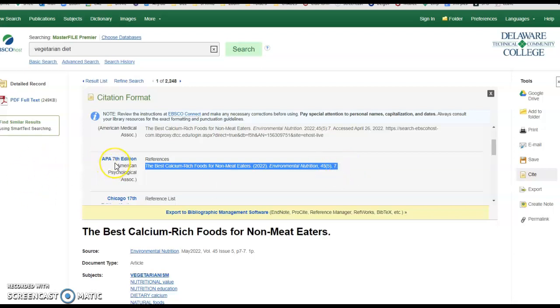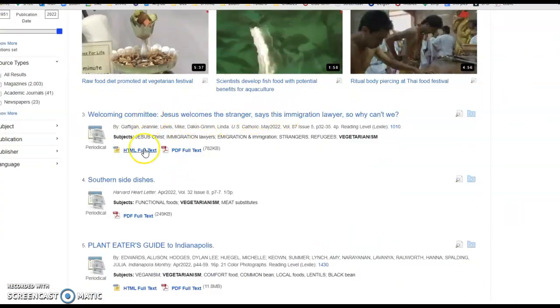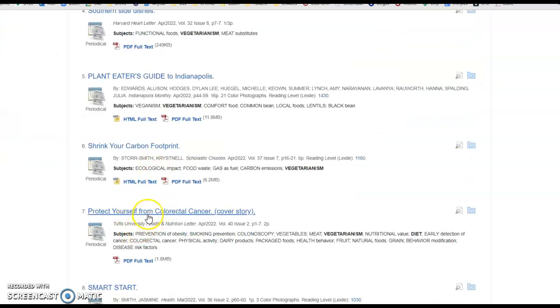The 7th edition APA has very specific rules about article capitalization. So the title of the article, in this case it's Environmental Nutrition, should be using sentence case where the first word is capitalized but all the other words are not. So there's going to be a question on your assignment that asks you to fix this part of the citation. You're going to have to make the second words and any following words lowercase. This is not a great example because there's only 2 words in the title. Let's find a longer title. Let's go with this one.